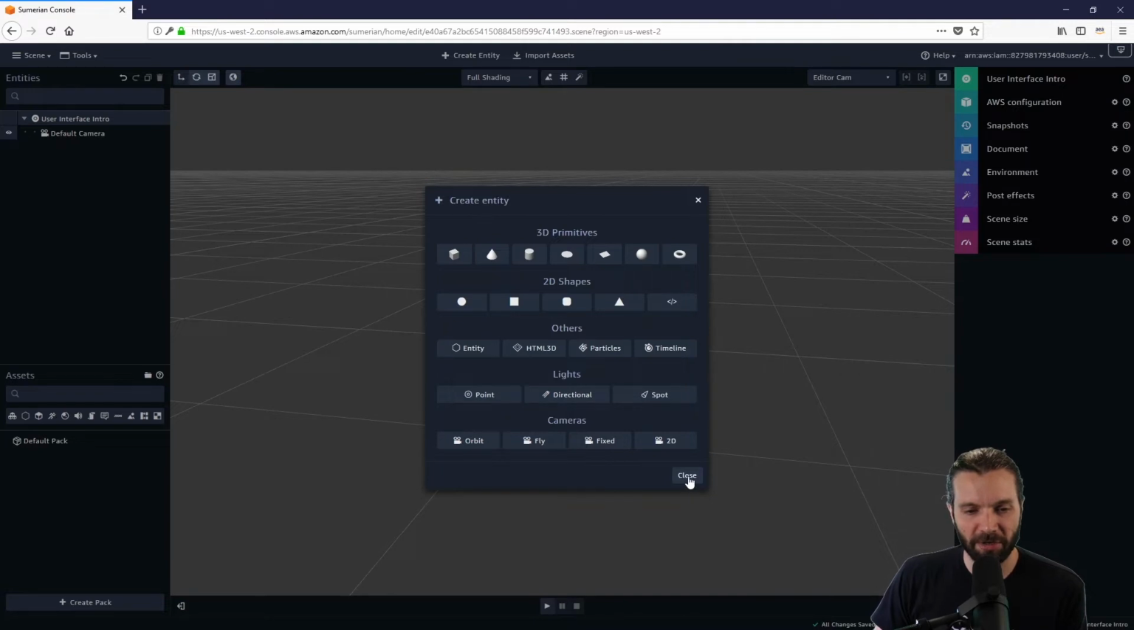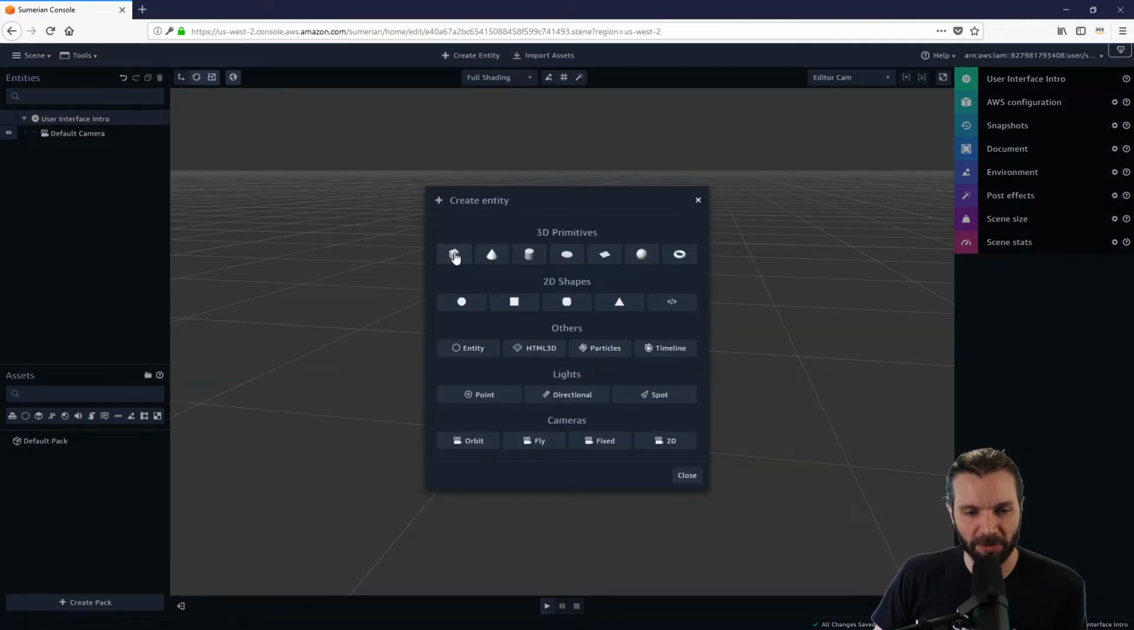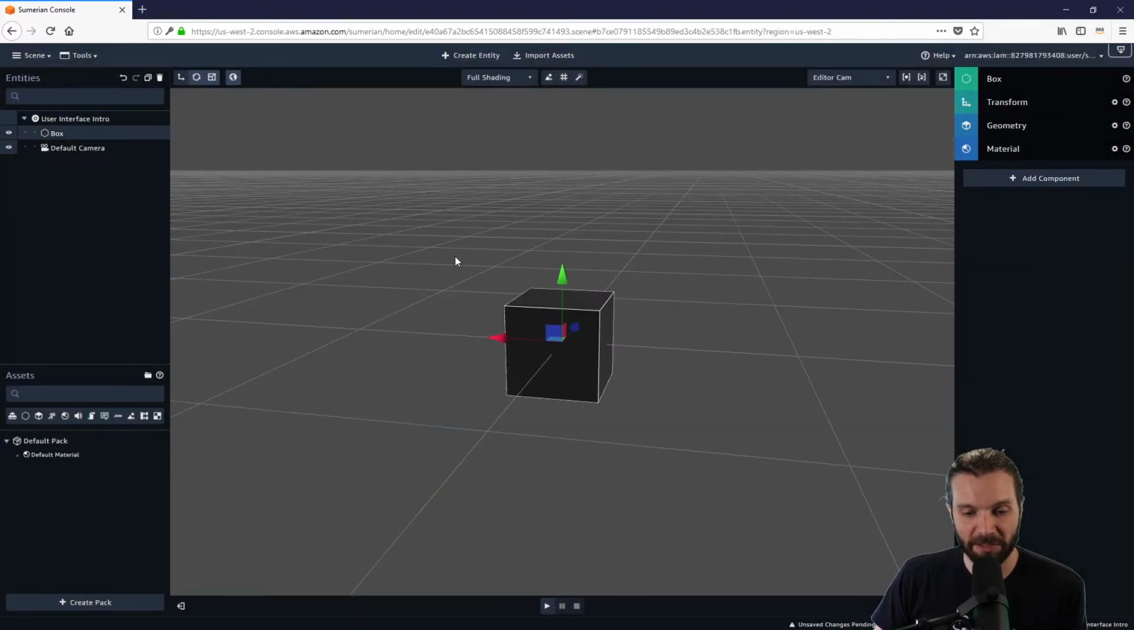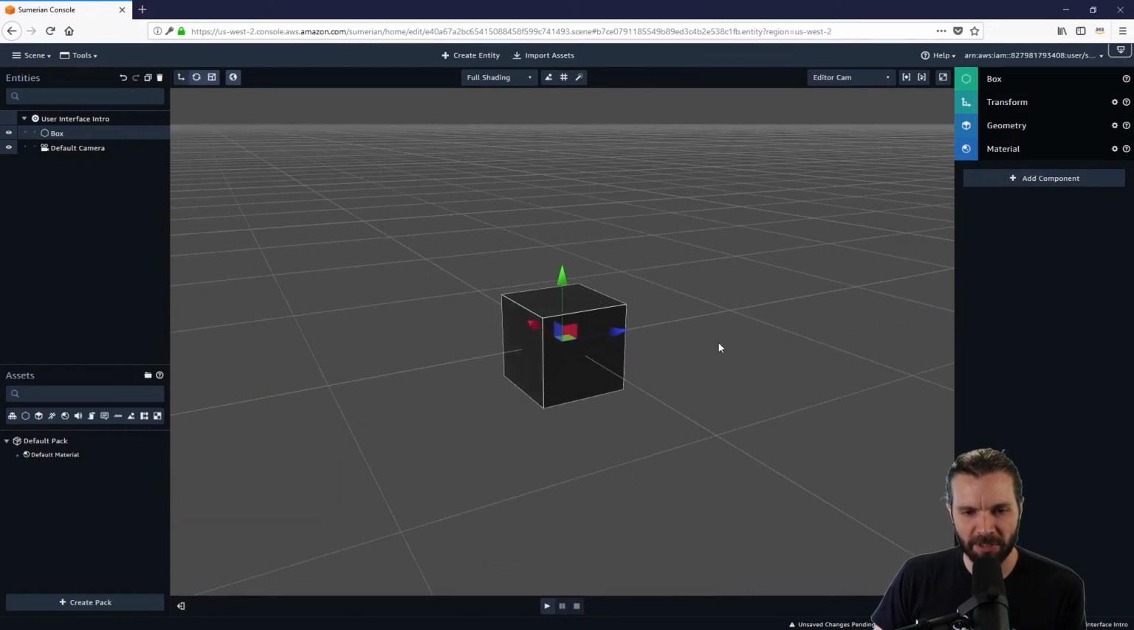But that's the Create Entity menu. We'll close that out. Actually, before we do that, we'll just add a box into our scene. There we go. So now a box appears in our scene. We'll get to that in a bit. Let's keep moving to the Import Assets button.